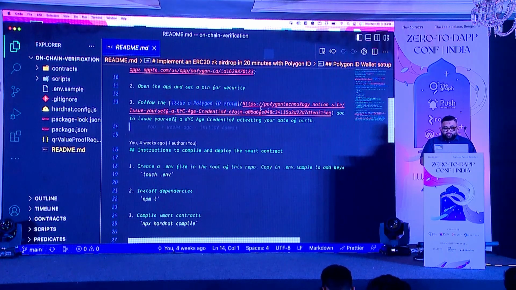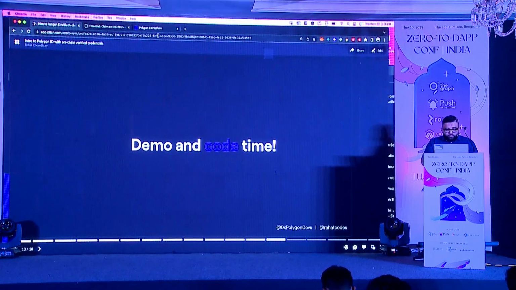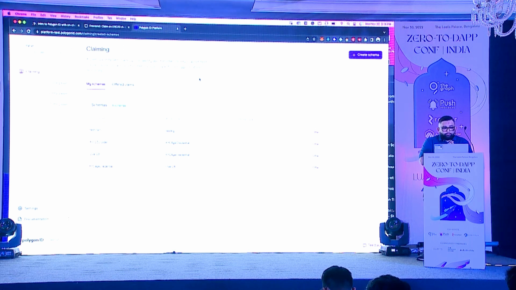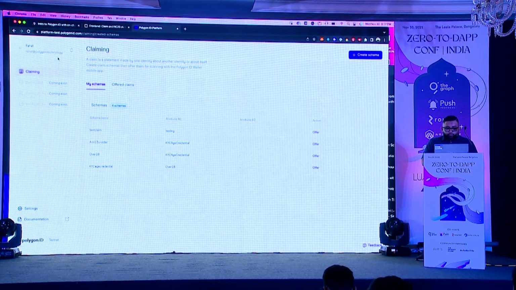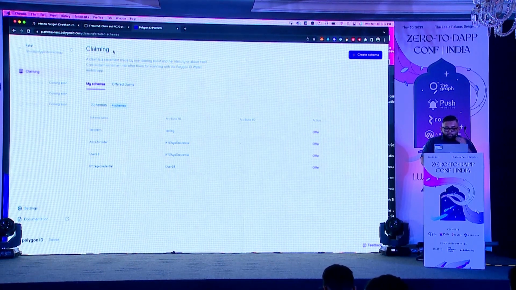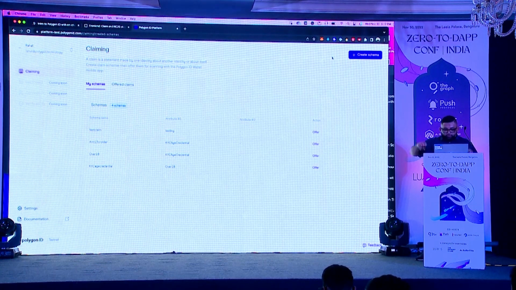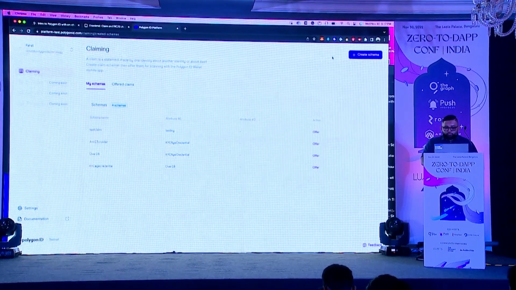We're going to go through issuing ourselves a claim, but these are step-by-step instructions on how to do so. Let's take a look at that right now. We can use this Polygon ID platform for issuing ourselves a claim. You'll see that I have already created a few, but all you have to do is go to platform-polygonid.com and create an organization. That organization will be issuing claims.